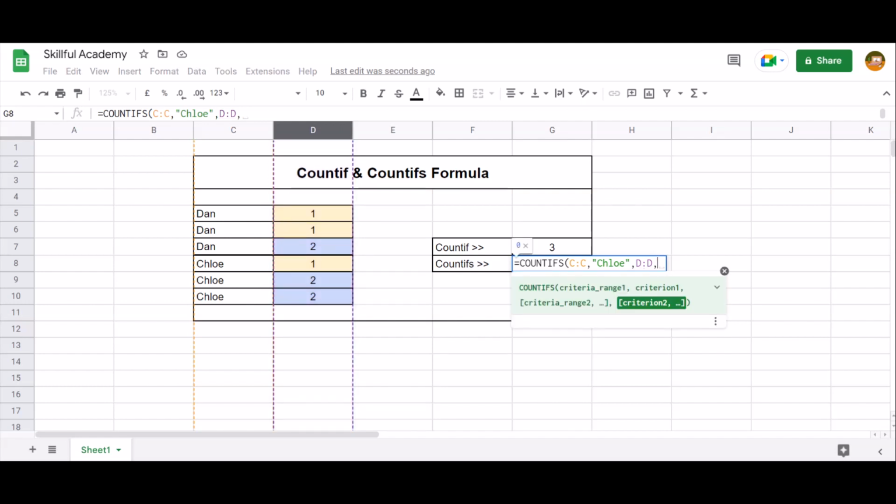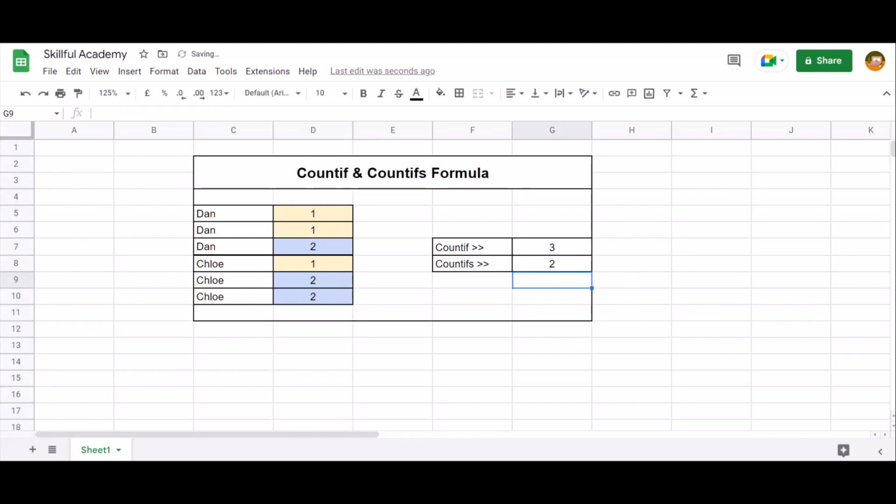In the second condition I am selecting wherever Chloe's name is written, and in front of that the two digit number should be there. I want to see how many times the name Chloe is repeating where a two digit number is written in front of that. So I am entering my second condition, that is 2, and I am closing the bracket. Then I will hit the enter key.